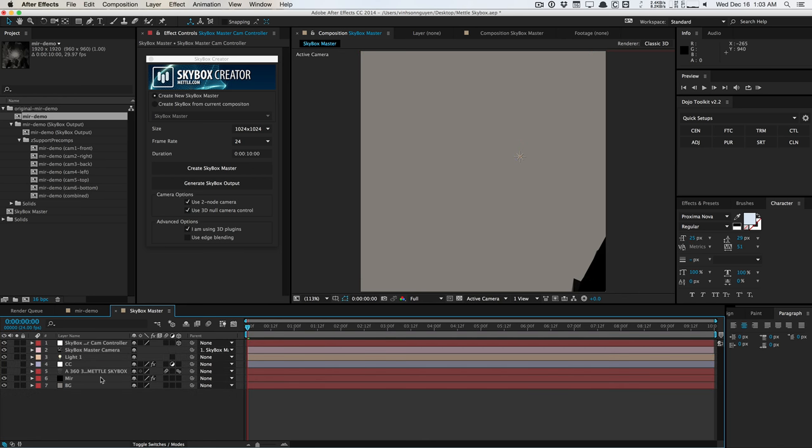And as you can see, we have the Skybox camera controller, and this is very important. You need to do all your camera animations using this null controller here, which will control the master camera, because this is the camera that Skybox will use to create the 360 rig here.